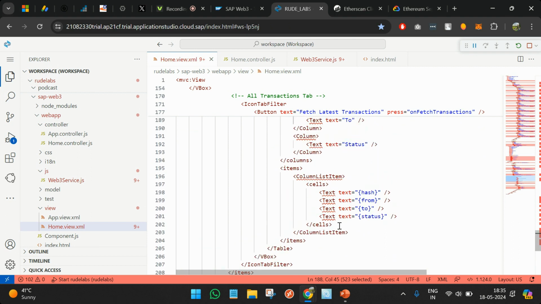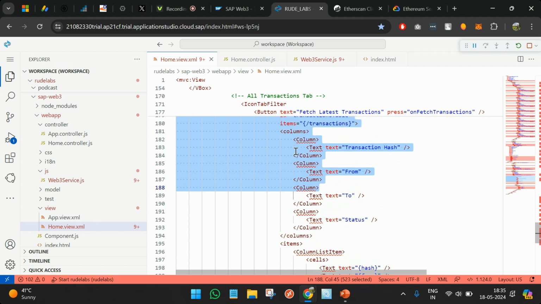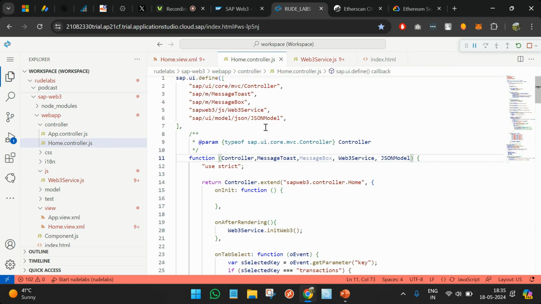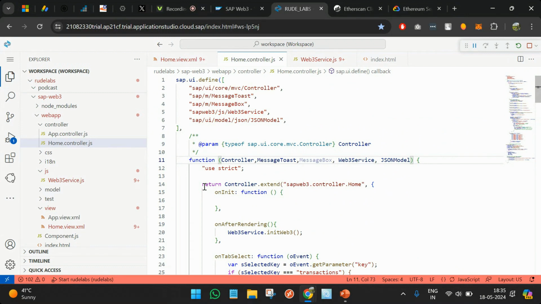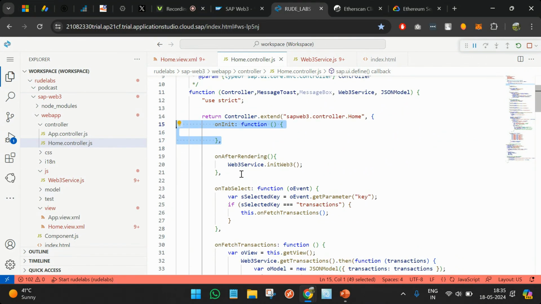Fine. So now we can see that we already have all the view code in place. Now we'll jump to the controller part. In the controller, we have onInit, which we do not need, and we have something called onAfterRendering where we are doing some initialization.